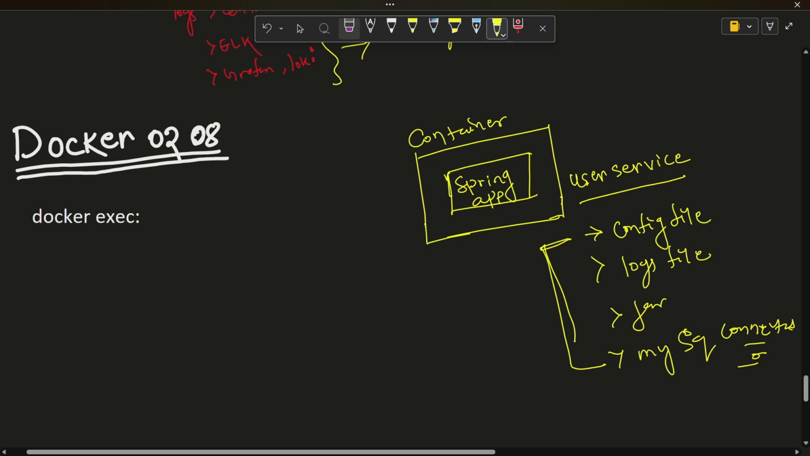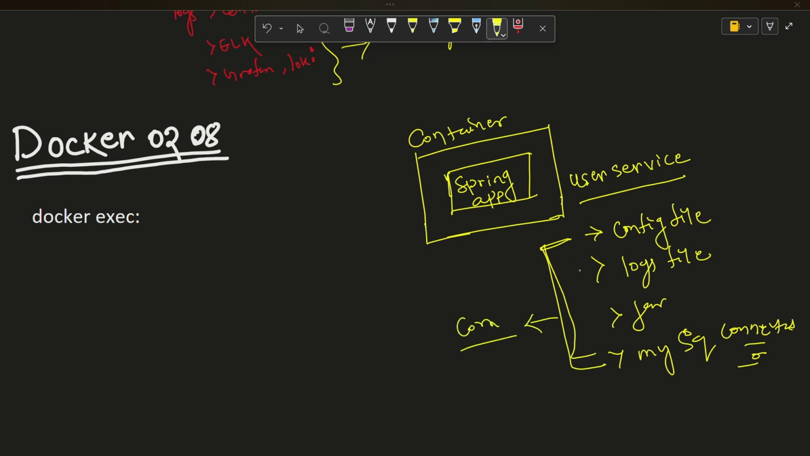To know these things, you have to enter inside that particular container. Then only will you be able to verify these things. So you have to enter that application. To enter that application, Docker exec helps us.